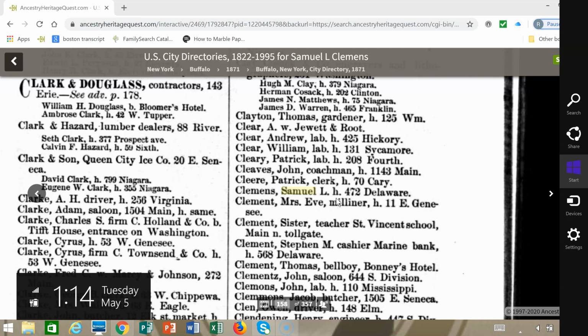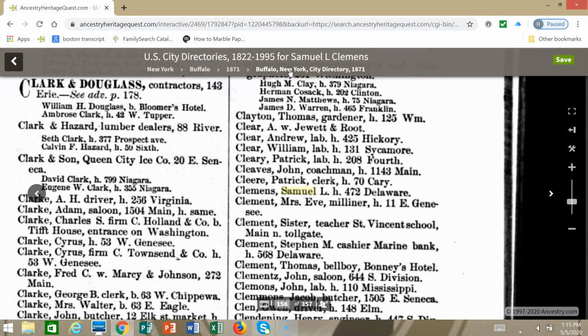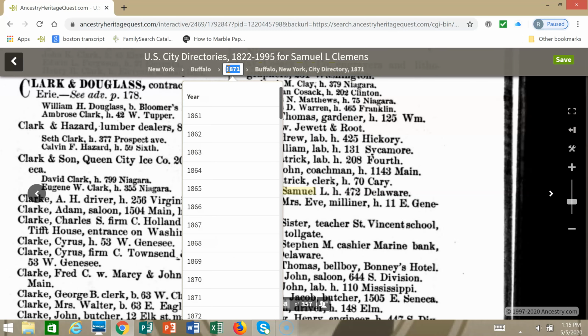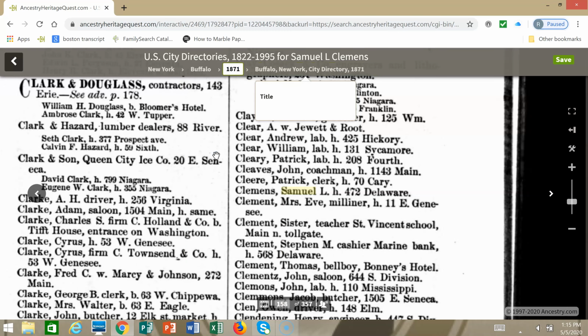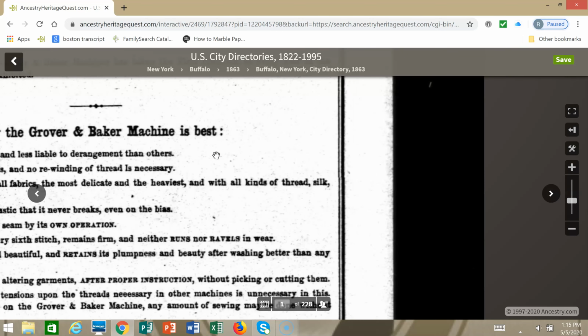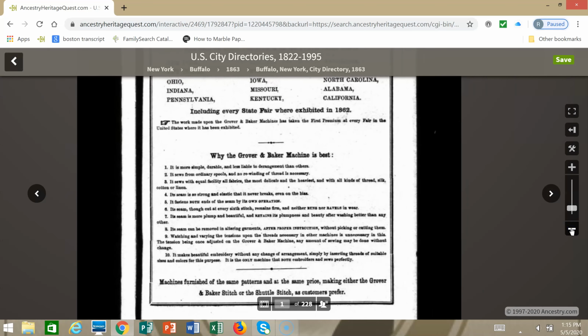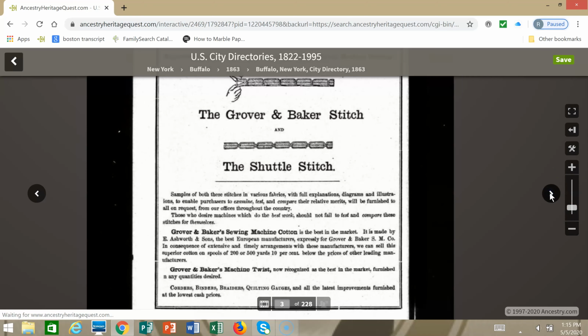Once you're in the directories, if you want to, say, jump around to different years and just browse directories yourself, you can do so at the top of the screen. So you could change any of these details. You could choose a different year to search for the Buffalo directories. And you could just browse page by page if you wanted to. That put me in the first page of the Buffalo 1863 directory.